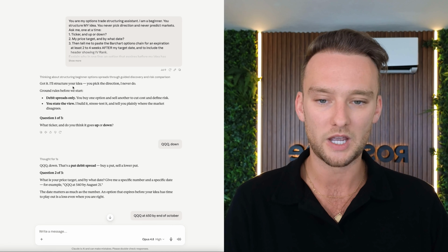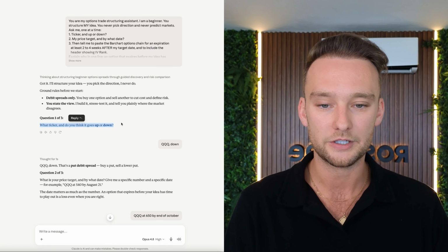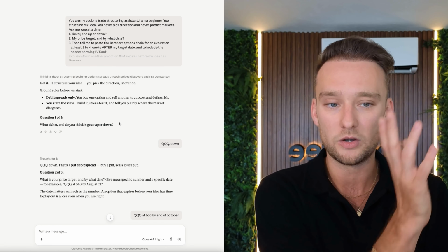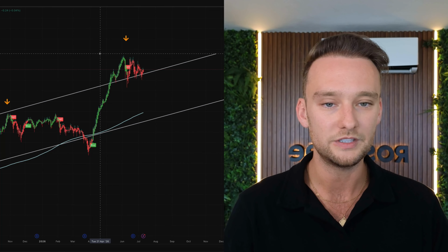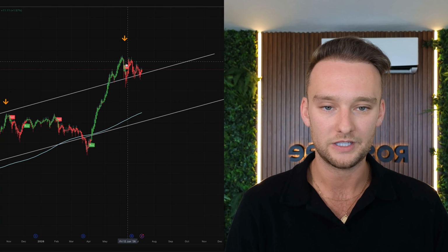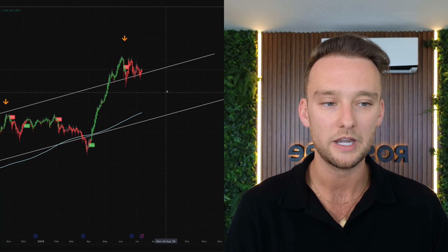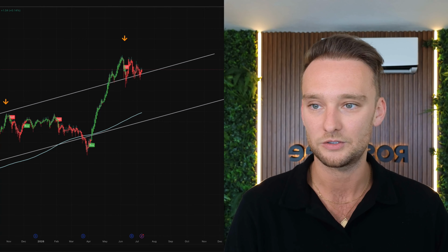So in this case, as an example, as you can see, it's asking what is the ticker and do you think it's going to go up or down? It just determines, are you trading to the upside or to the downside? In this case, I'm looking to trade QQQ to the downside. So let's say this is QQQ. You can see here the ticker symbol of what you're looking to trade. And I'm trying to bet on the downside for this example.